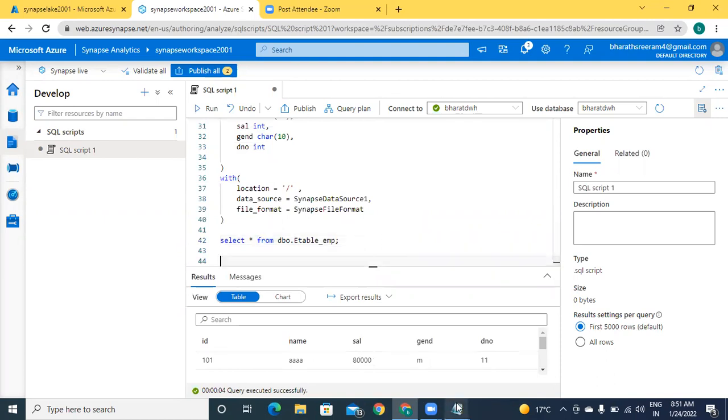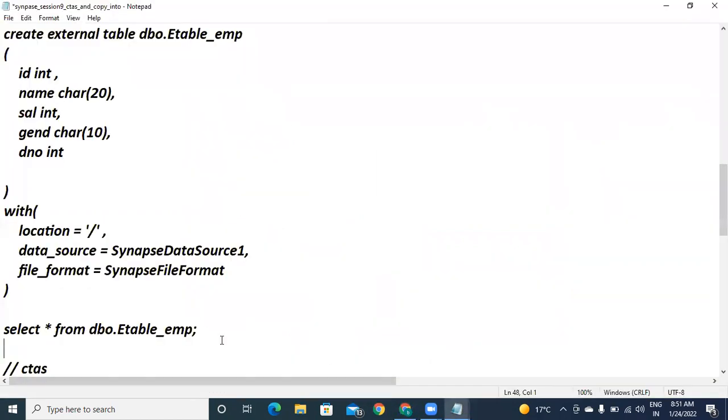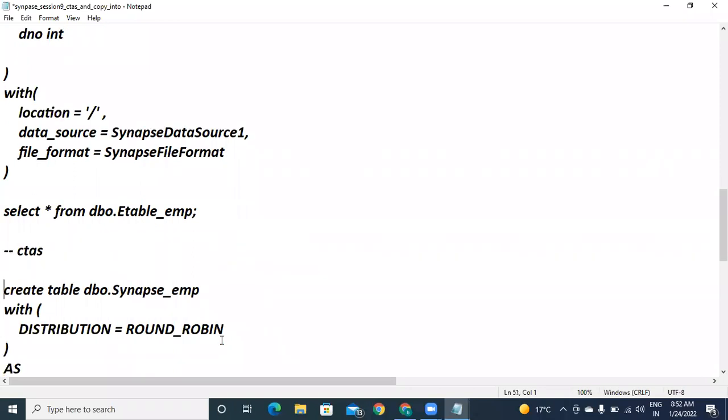Now the CTAS implementation we are going to do. Remember, double slash will not work. Double hyphen you have to give for the comment. I'm saying create table on table name. The table name is Synapse here. But I am not giving any schema for this. Whatever the input table, that means the external table, has, the table will be created with the same schema.